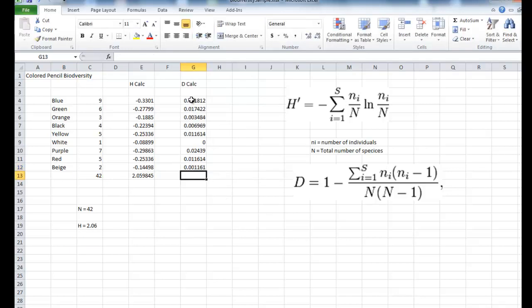We need a sum again. So let's get the sum. And now my last thing to do is remember that for D, it's 1 minus the sum. So I need to go back in this box here, go to my formula bar, type in 1 minus, hit enter, and that is my D value. So I have a D value of 0.88153. All right? And now very quickly and efficiently, I've calculated both the H and the D values for my biodiversity index of my colored pencils.